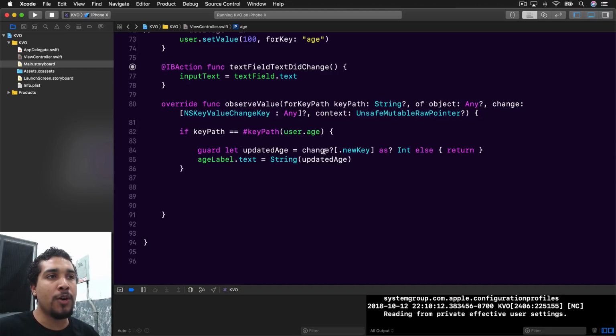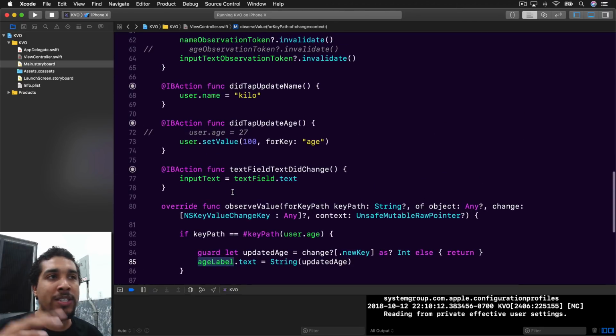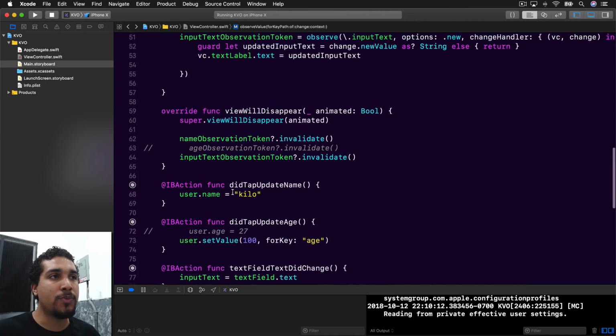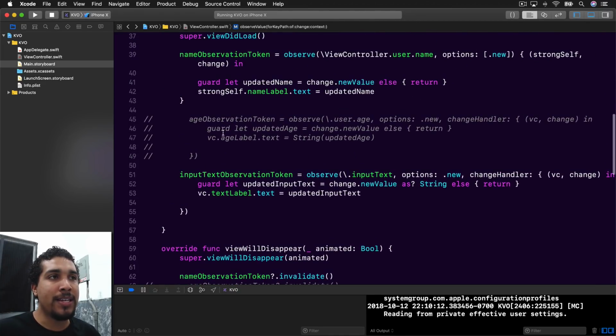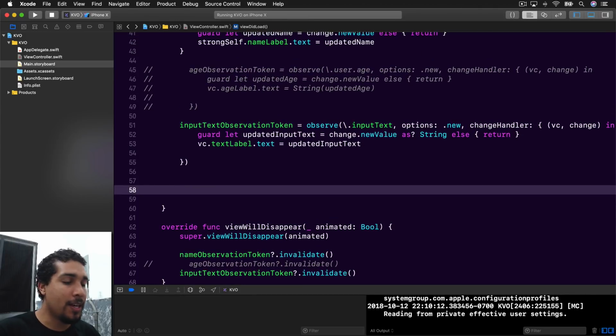And then what we're doing is we're unwrapping the change, which is optional, and then we're passing whatever key that we want. In this case, we want the new key because that's what we're going to be observing. Just like before, we could have passed the old key, you know, the prior key, or the other key if you want it, whatever. And then we're casting it as an integer, wrapping that integer in a string, and sending that to the age label. But right now, we still haven't set any observations because we already commented out this add observation token right here, right? So what we need to do is add an observer for this particular key. So let's go ahead and add that observation now.